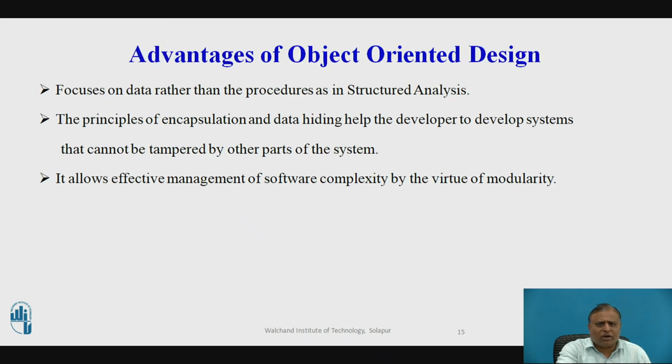Now, advantages of object-oriented design. It focuses on data rather than the procedures as in structured analysis. The principles of encapsulation and data hiding help developers to develop systems that cannot be tampered with by other parts of the system. It allows effective management of software complexity by virtue of modularity.